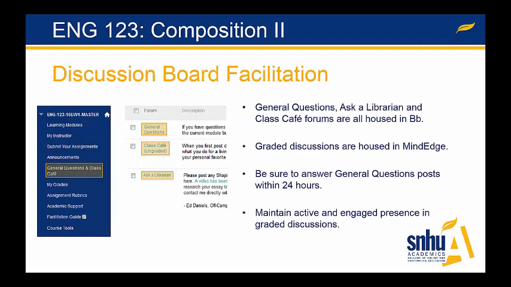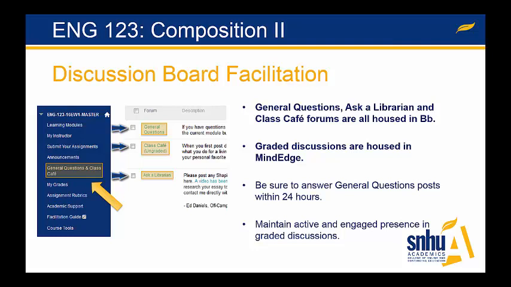To further facilitate communication in the course, students will have access to both graded and ungraded discussions. The ungraded discussions housed in Blackboard will give students space to get to know you and their peers and ask course-related questions. In the left-hand Blackboard menu, you'll see links to the General Questions Forum, the Ask a Librarian board, and the Class Cafe, where students will engage with one another. The graded discussions for the course are housed in MindEdge in Learning Modules 1, 4, and 6, and later in this tutorial we'll go over grading procedures in MindEdge.